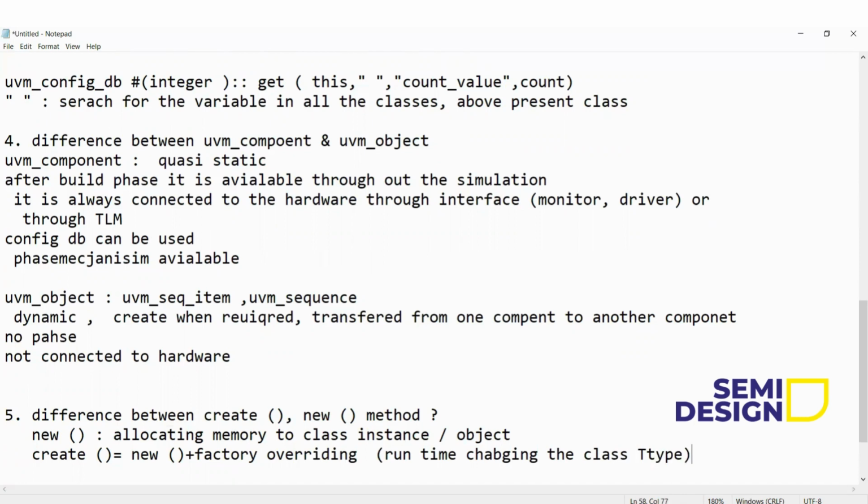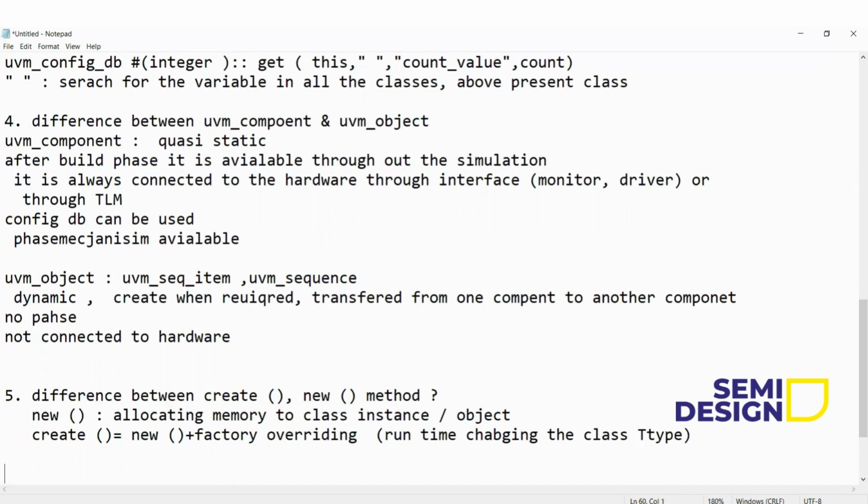So what is the syntax for create? Object1 is equal to my class name, type_id, then create, then here the name. The name is optional, whatever name you can write here, but it should be your object name.